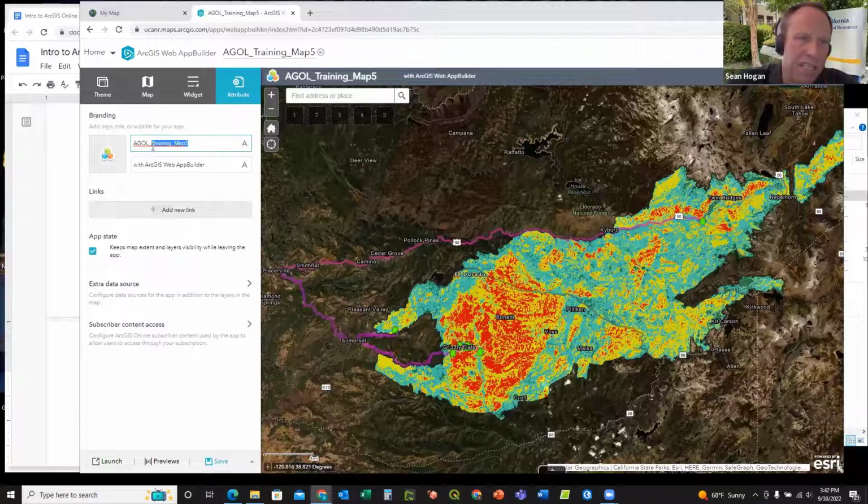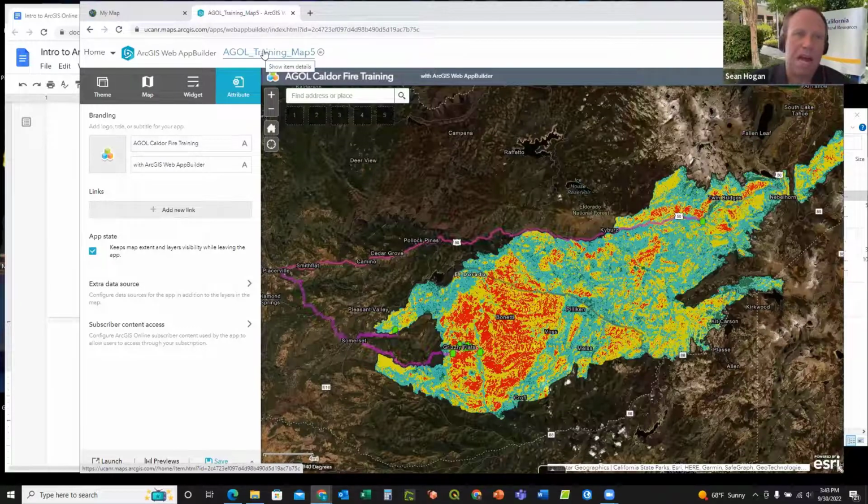So we might take out the spaces, AGO. Again, cartographers hate having map in the name of a map. So AGOL, Caldor Fire. So I can just call that the name of this map, and see it changes at the top. There's also the name of the map up here.